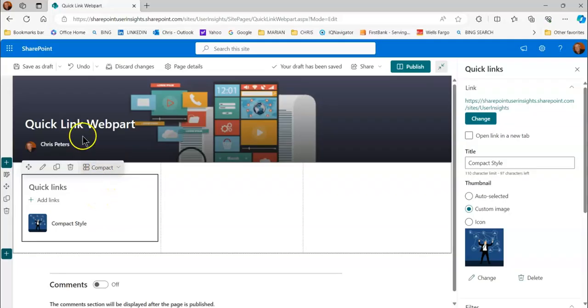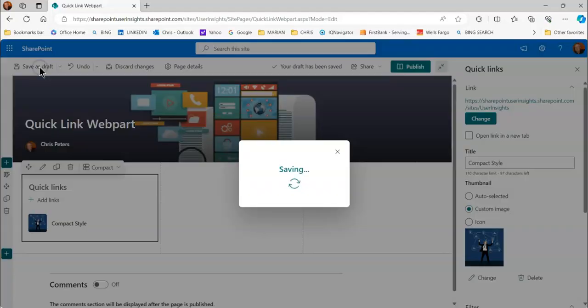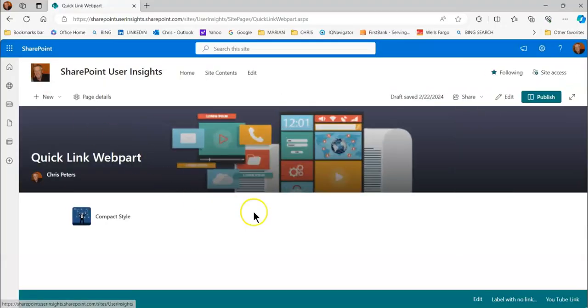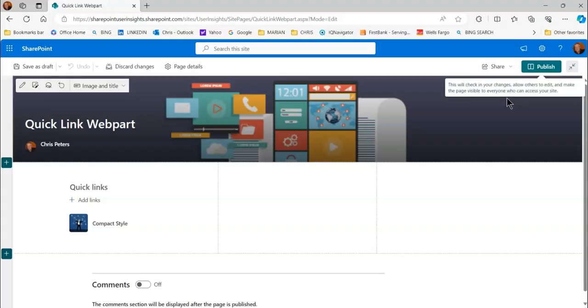So if I were to go ahead and save as draft, you'll notice I don't have any content here, so it's not showing any. But I do have my link here with the picture I selected. I can click it from here. And it's simply just going to go to the URL that we put in there, which is to the home page of the site. Let's put the page back into edit mode.